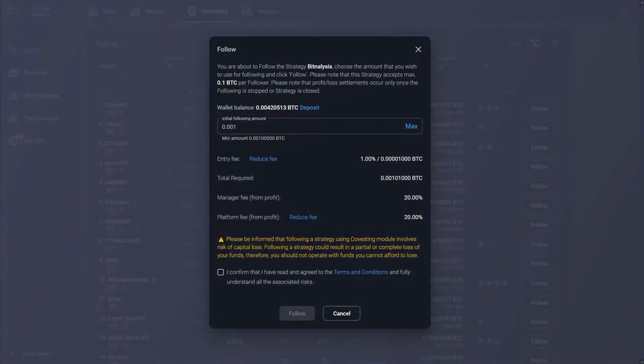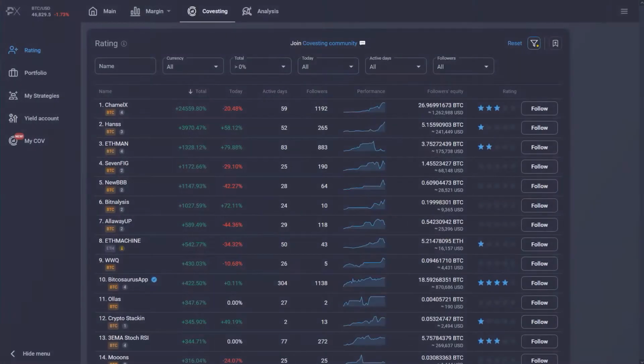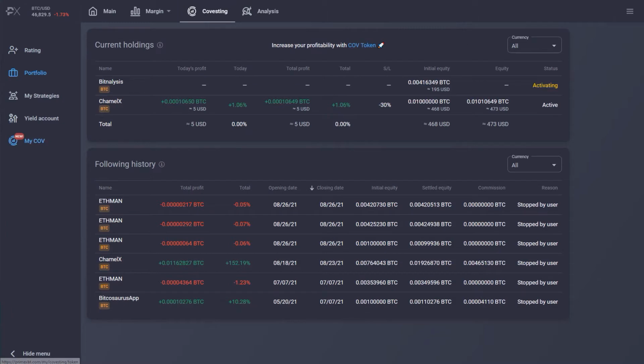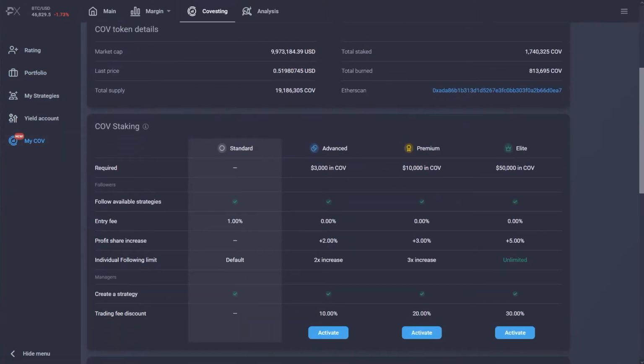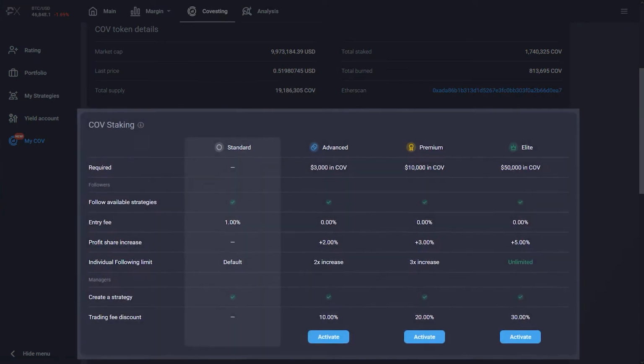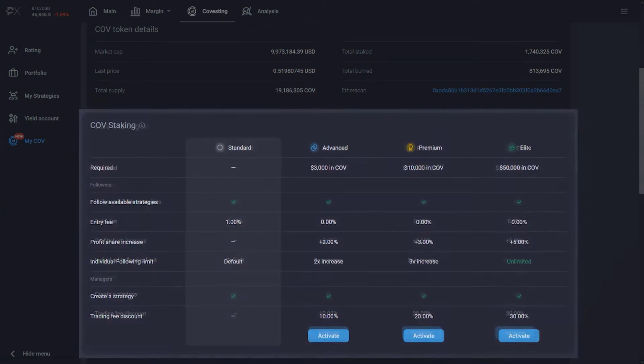Choose the initial amount you'd like to allocate to following the strategy. Check the terms and conditions and click on Follow. Notice that you can reduce platform and entry fees by owning covesting tokens. This may significantly increase your potential profits.